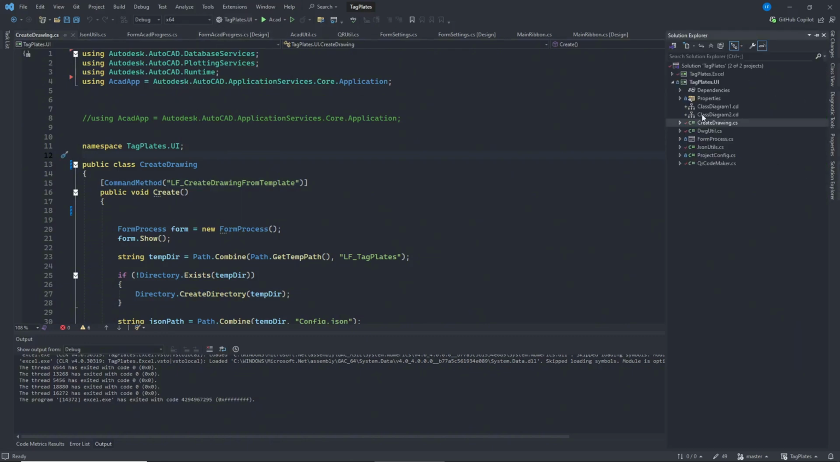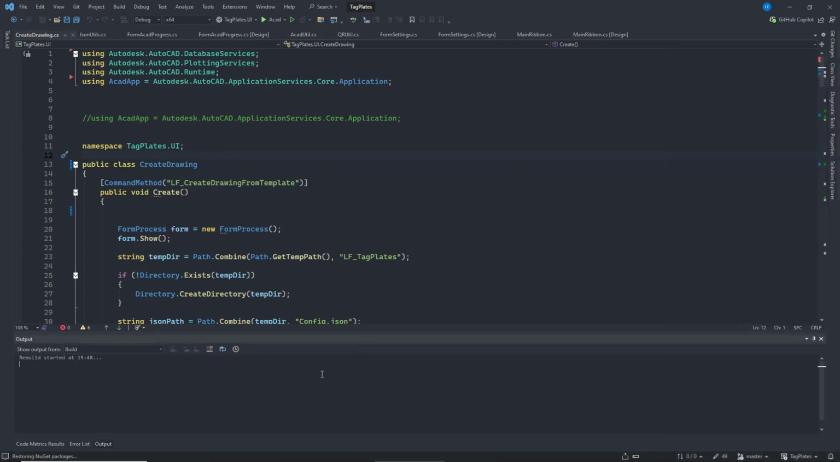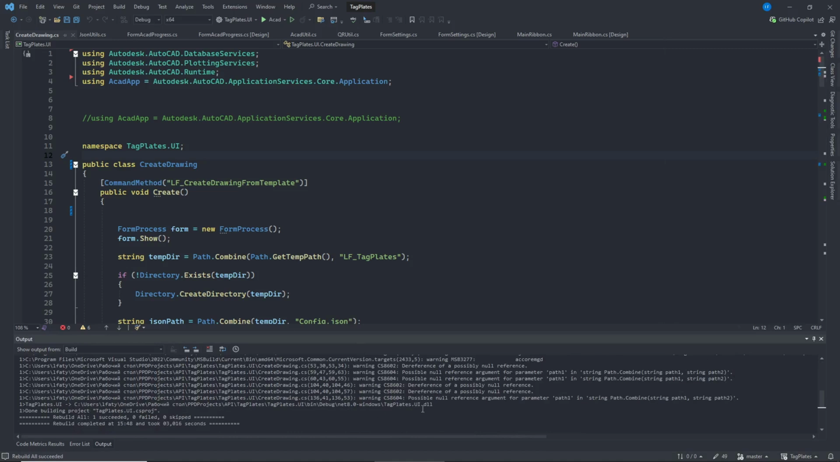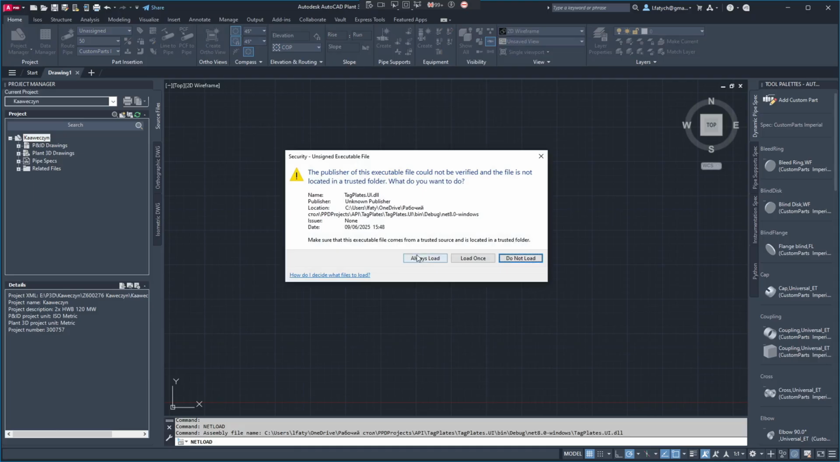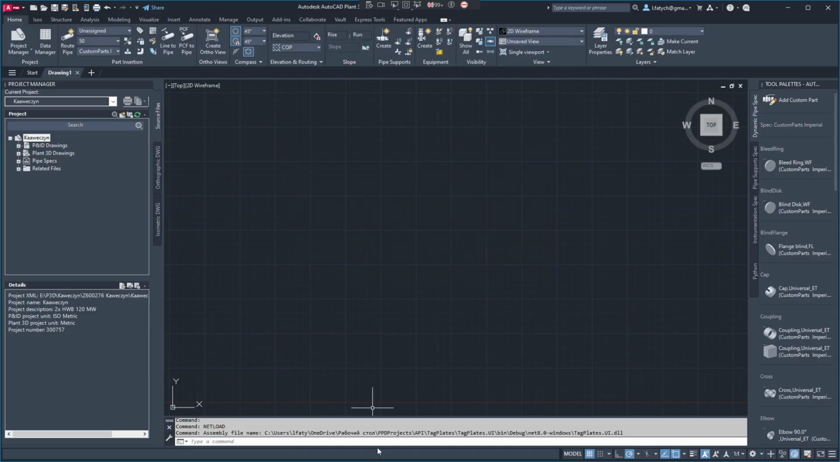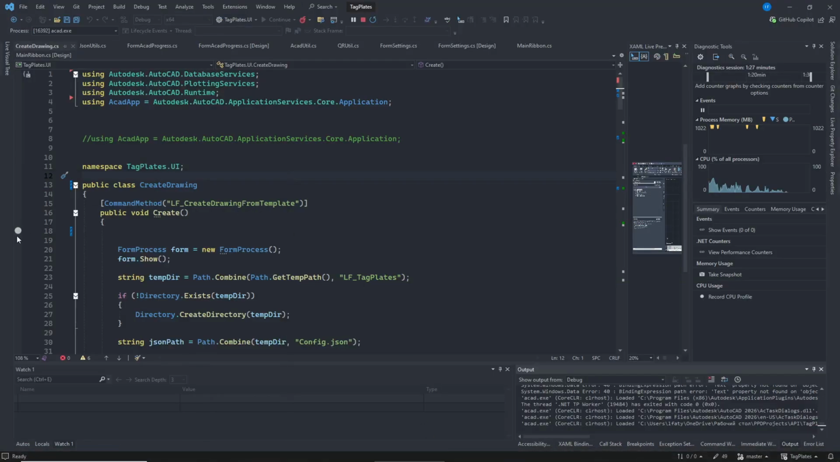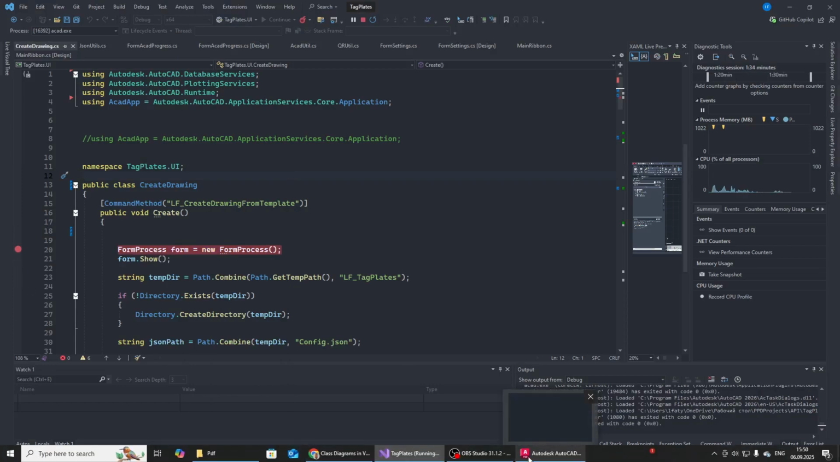All right, now we will work with the AutoCAD part. I rebuilt the project just to make it easier to copy the path to our plugin file. So copy the path. After that, start AutoCAD. In the AutoCAD command line, we type NETLOAD in order to load our plugin. Paste the path to our plugin and that's it. Let's confirm that it is loaded. Okay, now let's set a breakpoint and go step by step.